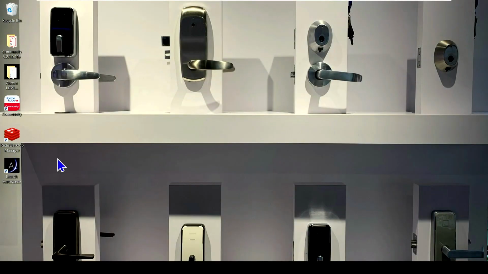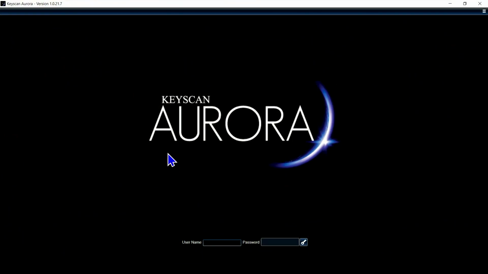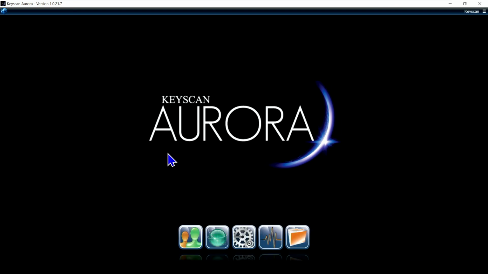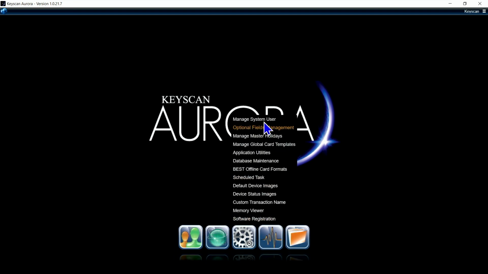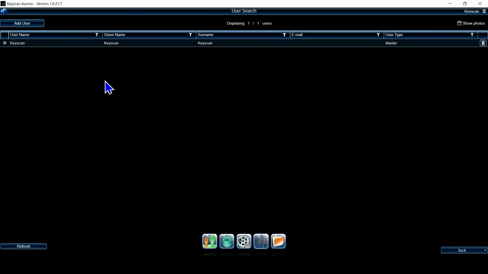Alright, now that we have our Aurora software installed and registered, next thing we want to do is add users to it. So I'm going to launch the Aurora application. Remember that default login is keyscan, and the password is all caps. So if we go to the gear icon and up to manage system users, we see right now the only user in there is keyscan.